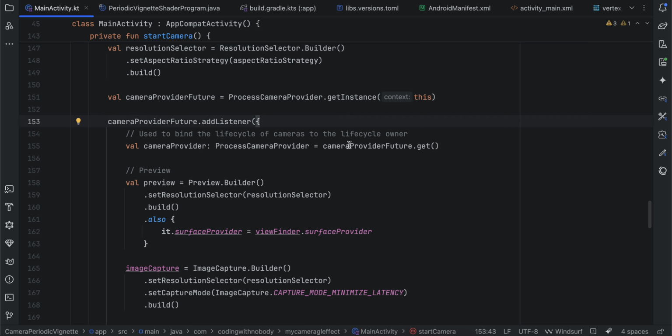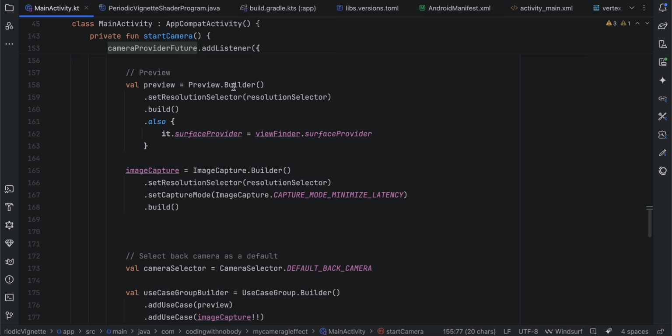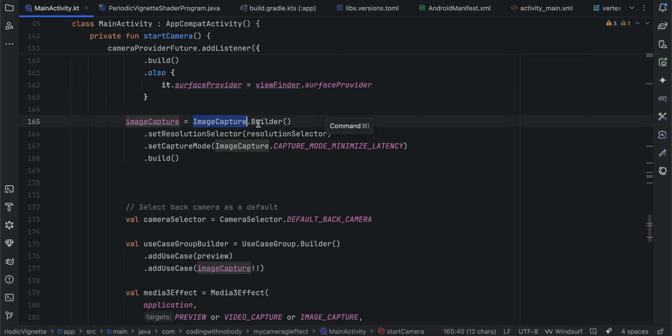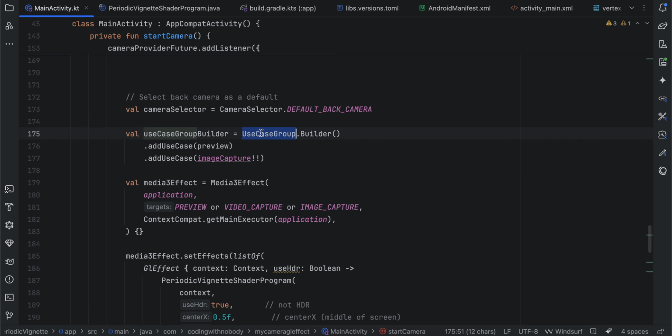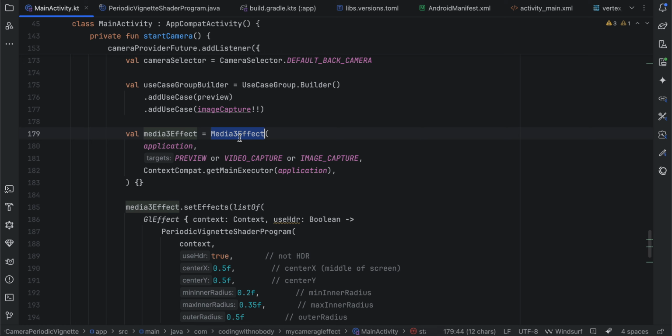Then here we do camera provider future dot get. Here we do preview view dot builder, set the resolution selector, pass the build method, it dot surface provider equal to viewfinder dot surface provider, image capture dot builder, set the resolution selector, set capture mode as well. Then here we have the default back camera, use case group dot builder, add our preview use case as well as image capture.